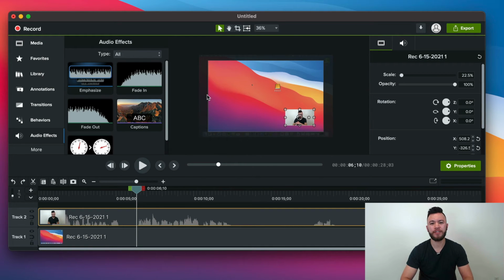All in all, there are lots of different tools and features you can use in Camtasia that are really straightforward and intuitive.